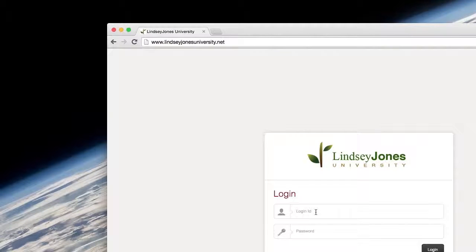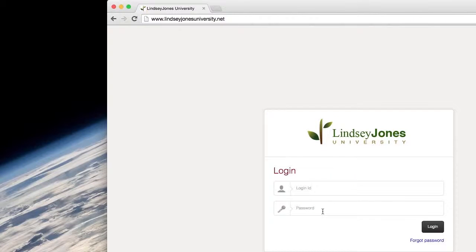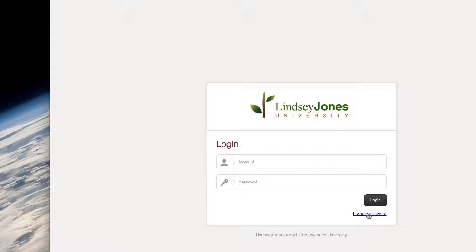And now here, of course, if you're a student, your email address is your login, but if you are a coordinator, then that might be a separate login, and then of course you can use your password here. And of course, if you've forgotten your password, you can use the forgot password function here. It'll send you an email and make sure we know who you are.